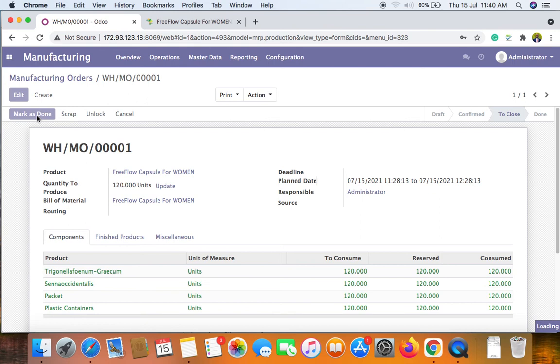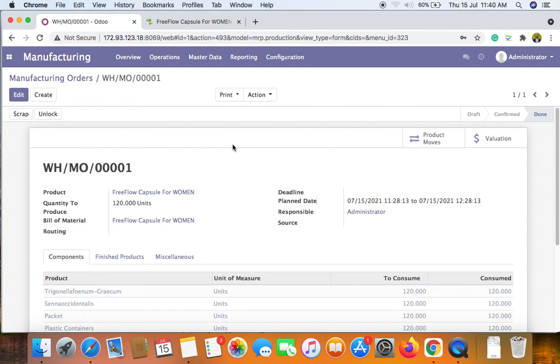But if everything goes on well and the process finishes, I can mark it as done. Now, we have a system of handling damages and wastages that you can track and then be able to know. So this job has been marked as done. Remember, we are producing 120 free flow capsules.